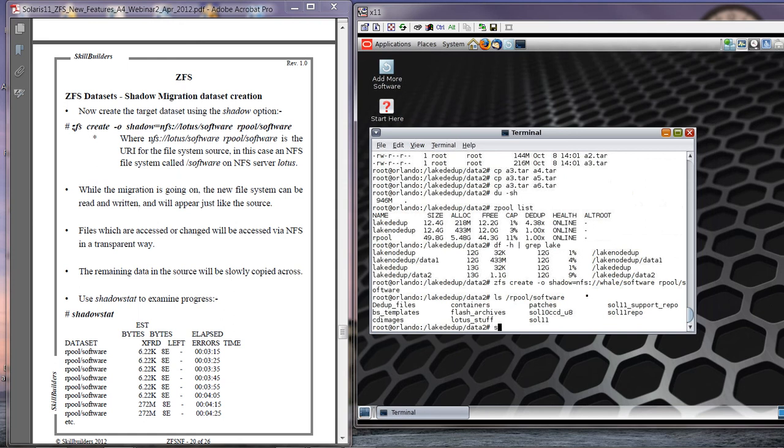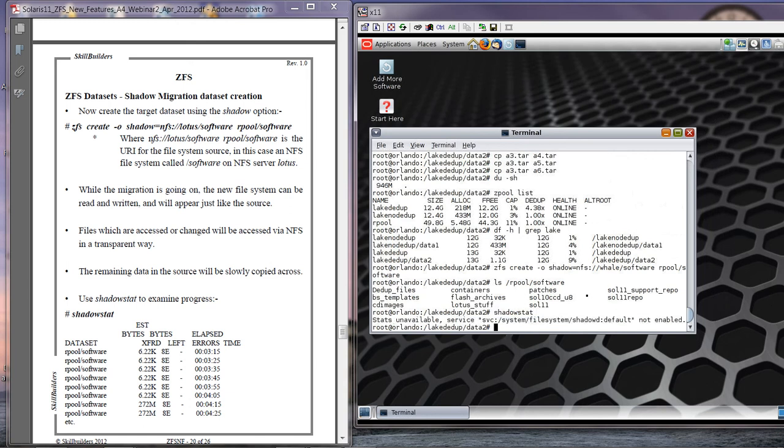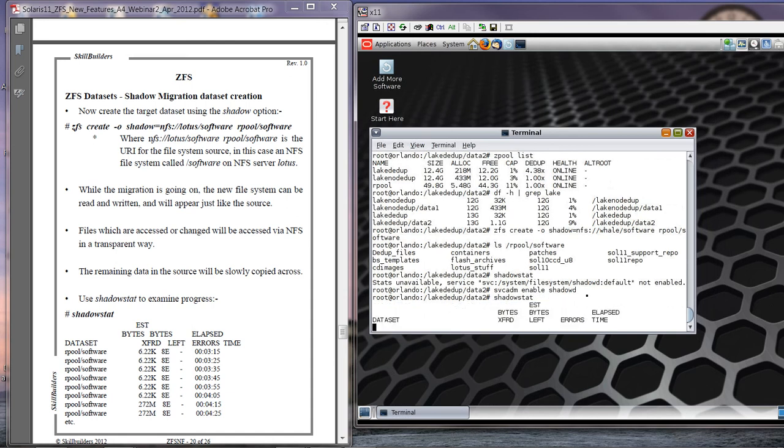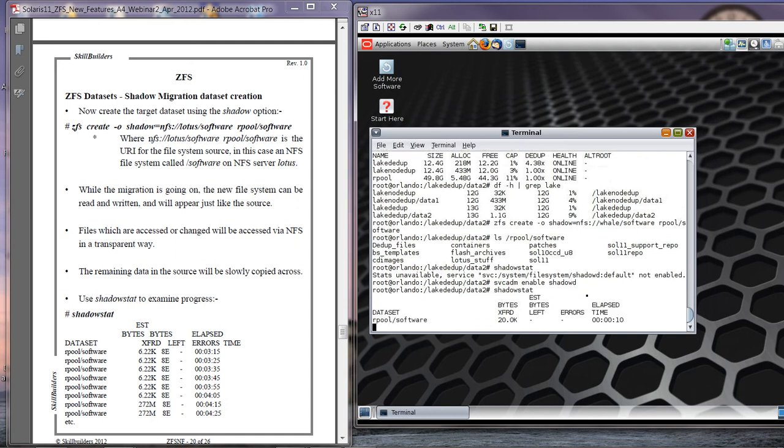And in fact you can use shadowstat to watch the progress of the migration. Okay, it's complaining that I don't have the shadowd daemon enabled, so let me enable shadowd, and let's try shadowstat this time. Hopefully this will start outputting some data to me fairly soon. There we go.